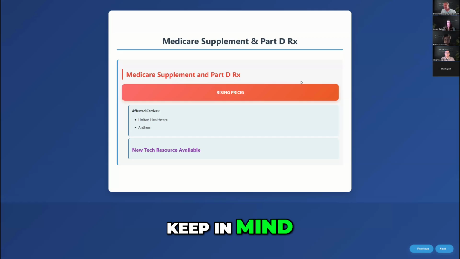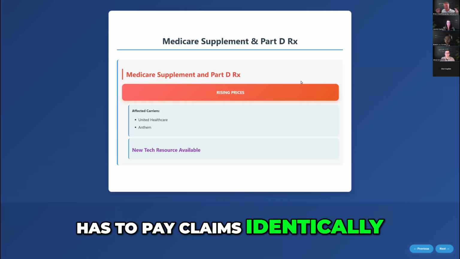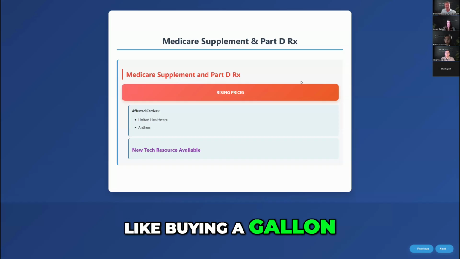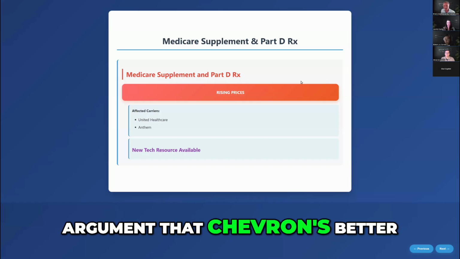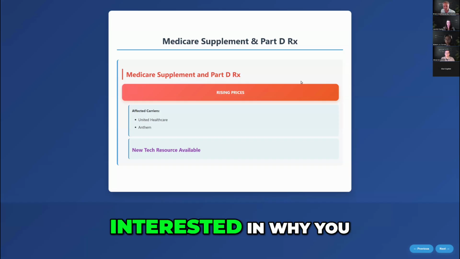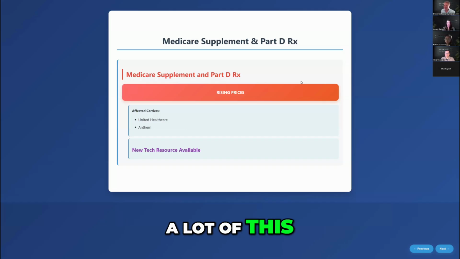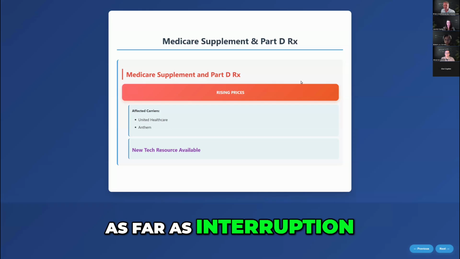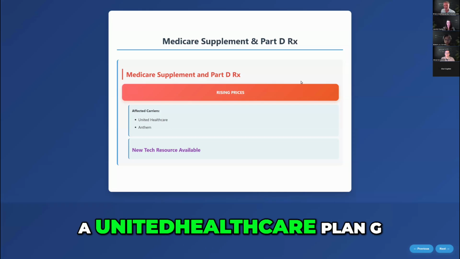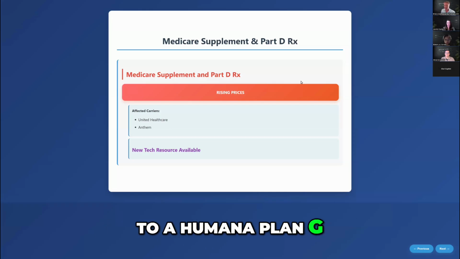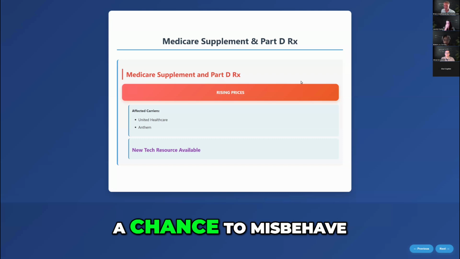Keep in mind, every Medicare supplement plan, if it's a Plan G, has to pay claims identically. So this is kind of like buying a gallon of gas. You can make the argument that Chevron's better than Shell, but I'm not really interested in why you say that because it's basically the same thing. So a lot of this comes down to price, right? As far as interruption of benefits, if you went from a United Healthcare Plan G to a Humana Plan G, they have to pay claims identically. They don't even have a chance to misbehave.